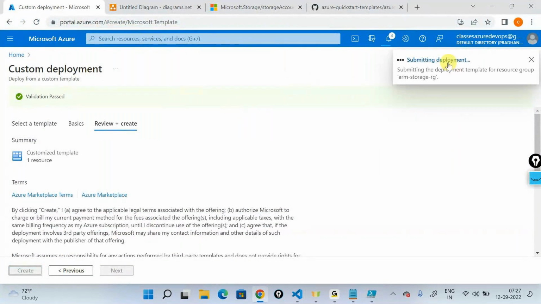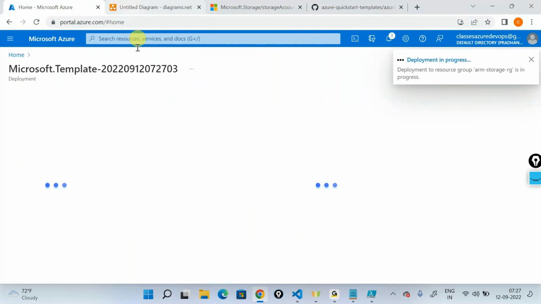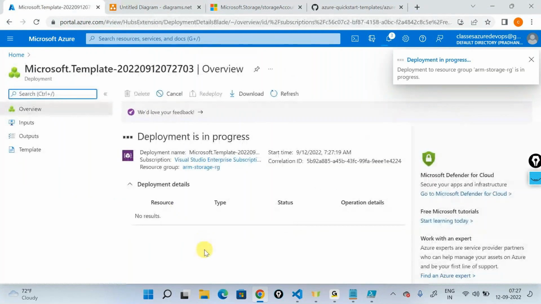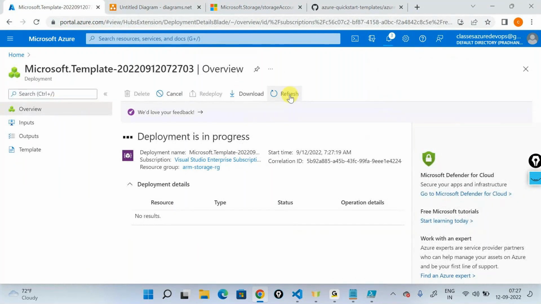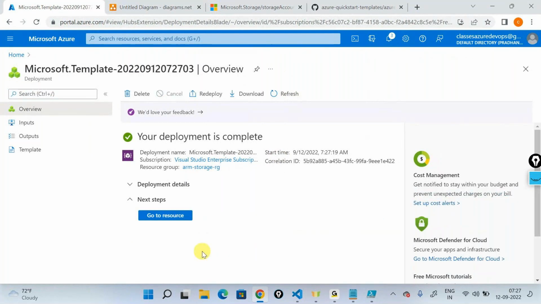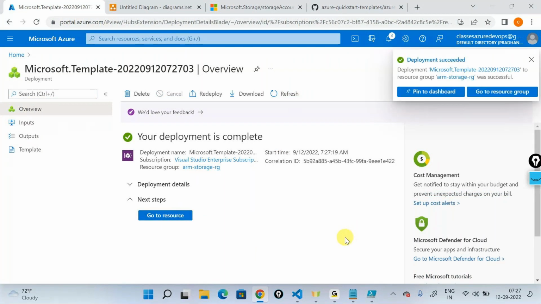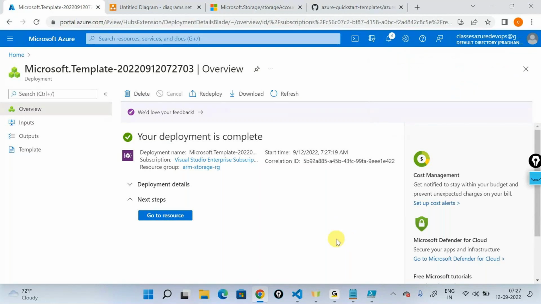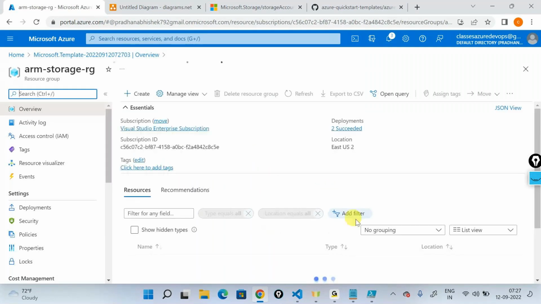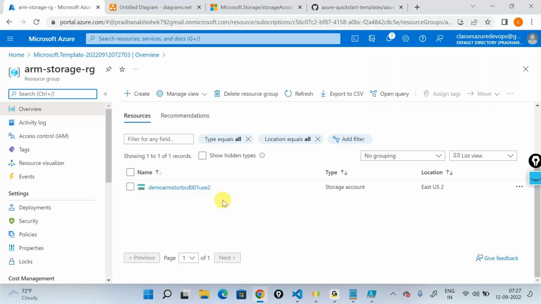So it's submitting deployment, initializing deployment, and it's trying to submit that particular deployment out there. And let's see. Let's wait for this to go ahead and say your deployment is complete. Or does it mean that I'll have two storage accounts with the same name? Override it. Let's check that out. I only have one storage account still.